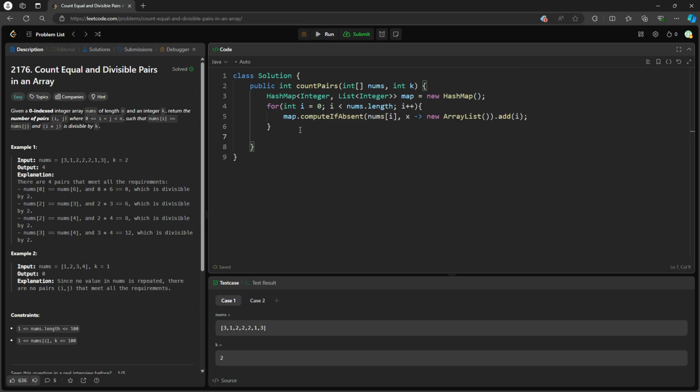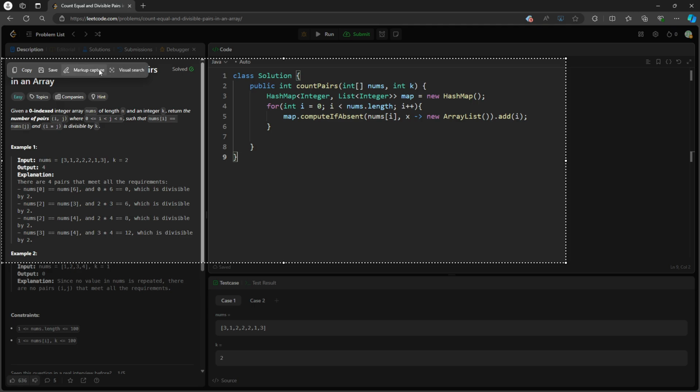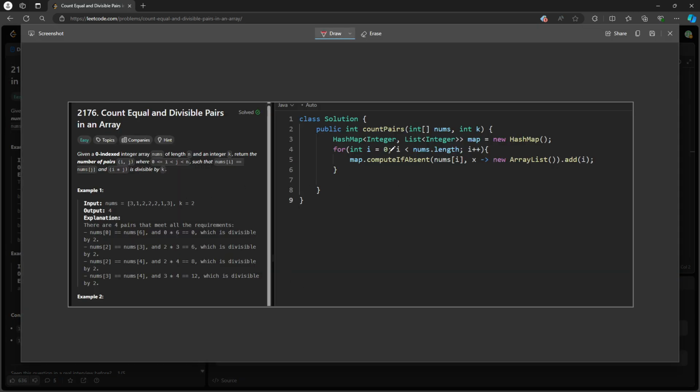So this is pretty much how I make my map with the array. Again, this represents the value. So the keys are going to be 1, 2, 3 technically, and the value 1 contains index 1 and 5, and 2 has 2, 3, 4, and then 3 is 0 and 6, right? So this is pretty much it.